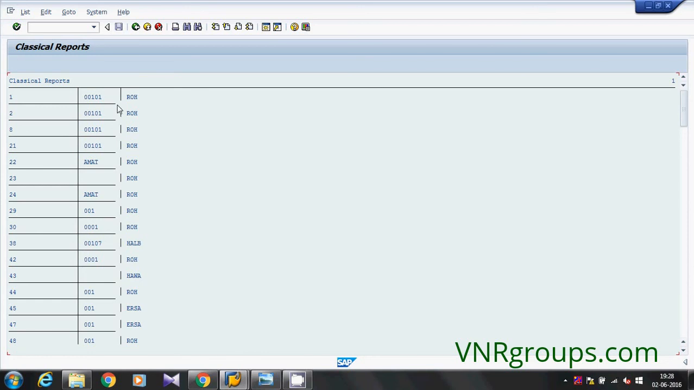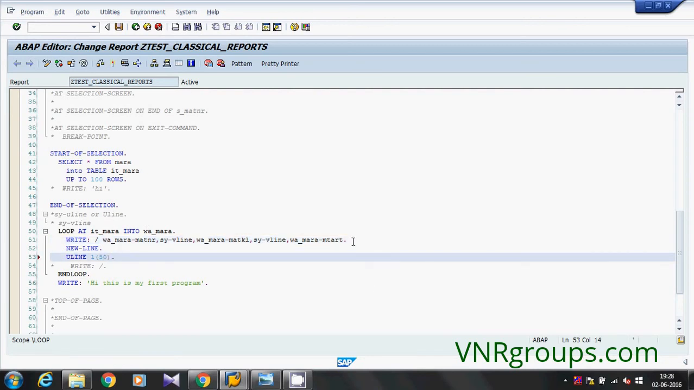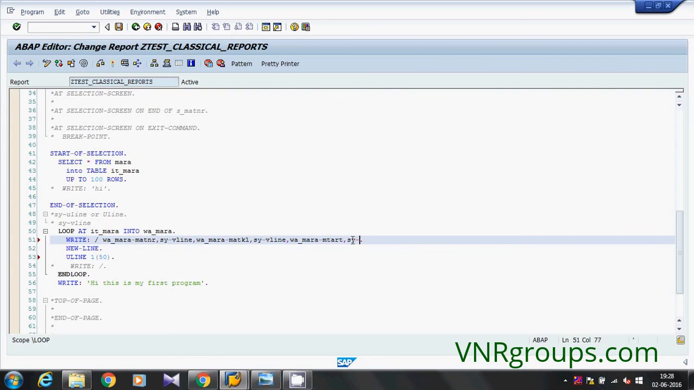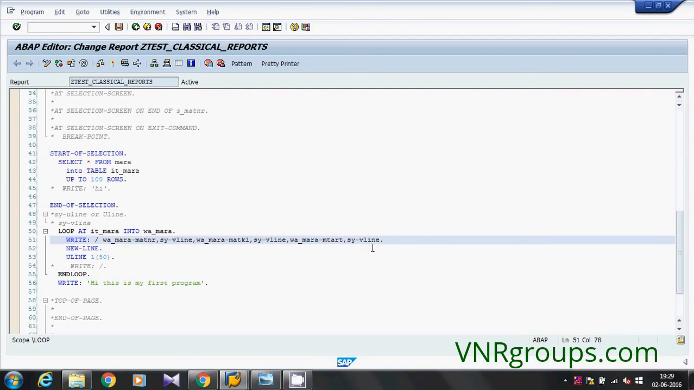This has not come because the length of the ULINE we have mentioned as 30. So we can increase that. Let's increase to 50 and let's add one more SY-VLINE, a vertical line here. Activate and execute. So here we can see that three values are formatted as a table. We have to design this in a proper way to look better.